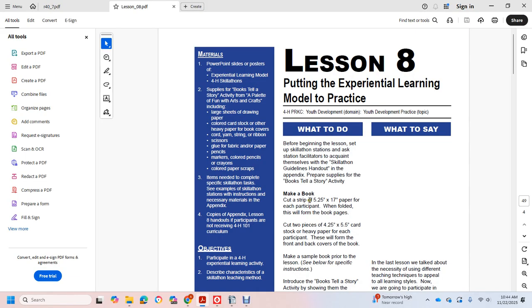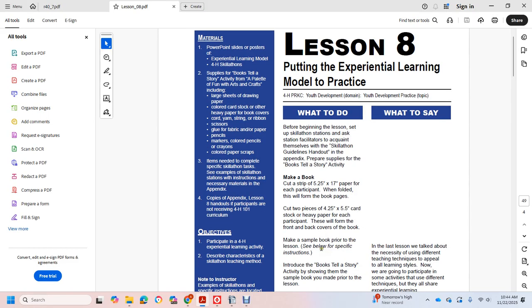Activity to make a book: cut a strip of paper 5 and a quarter by 17 inches. Each participant folds these to form the books. Cut 2 pieces of 4 and a quarter by 5.5 inch cardstock or heavy paper for each participant. These will form the front and back cover of the book. Make a sample book prior to the lesson. See the book below for specific instructions.